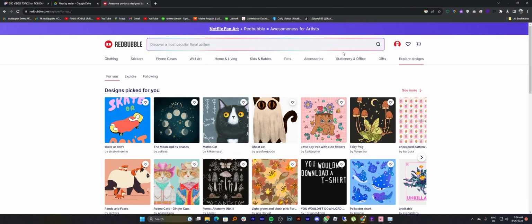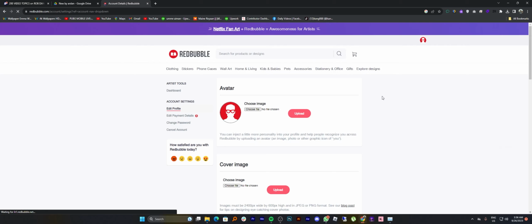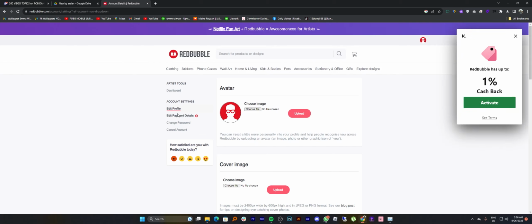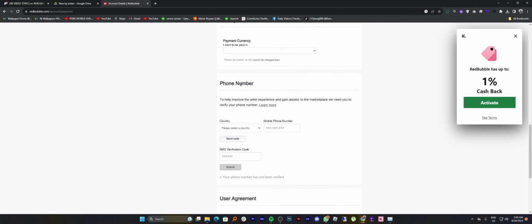Once you get into its site, tap on your profile icon from the top bar and click on Account Settings from here. Now from Account Settings, tap on Edit Payment Details. Then scroll down to Phone Number and tap to select the country. Now enter your phone number and click to Send Code.